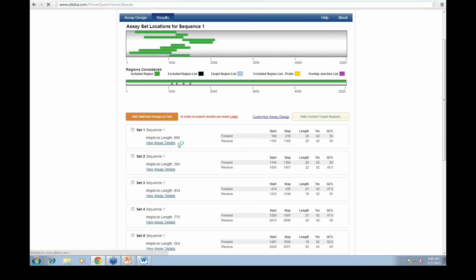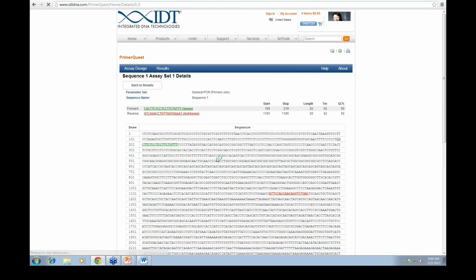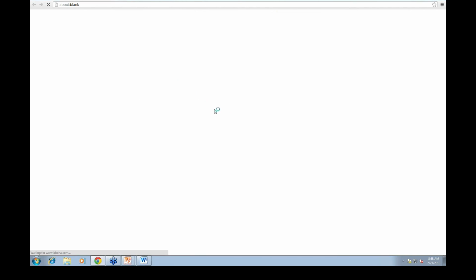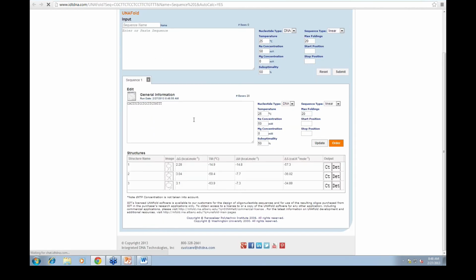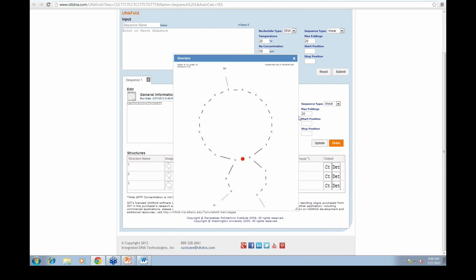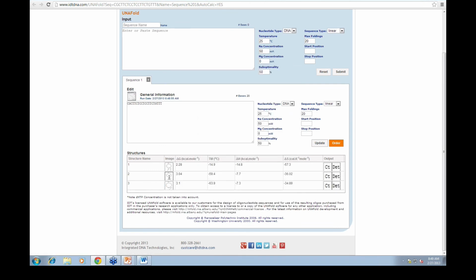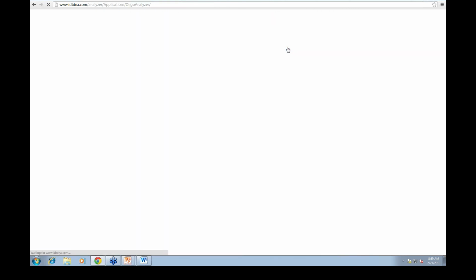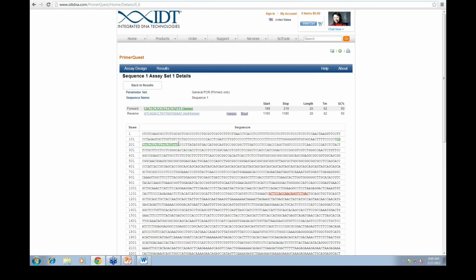So essentially, once I have this assay information, we already have the option for hairpin, and what that does is it takes you to our UNAFold software, and it starts to give you those hairpin structures. You can also take these sequences and directly go into our Oligo Analyzer tool. I can just take them directly from here.